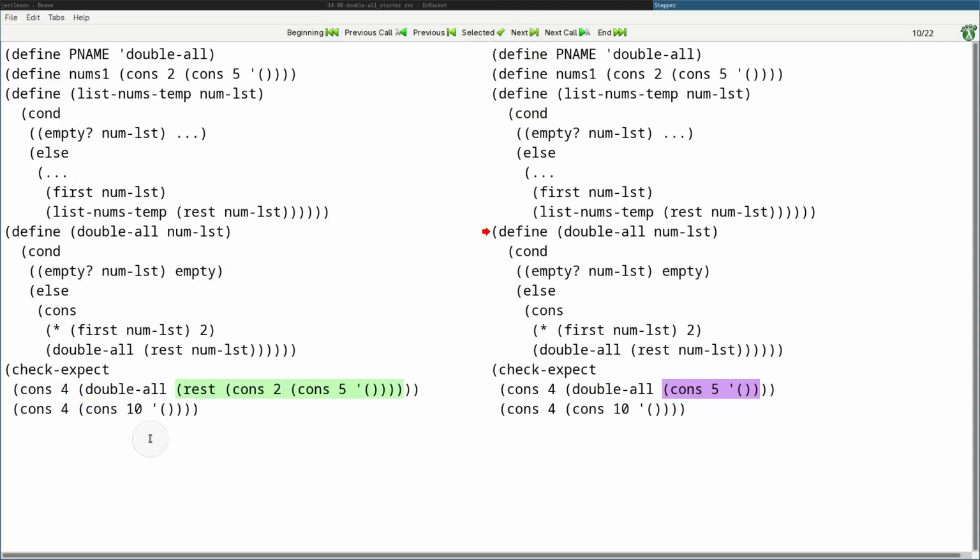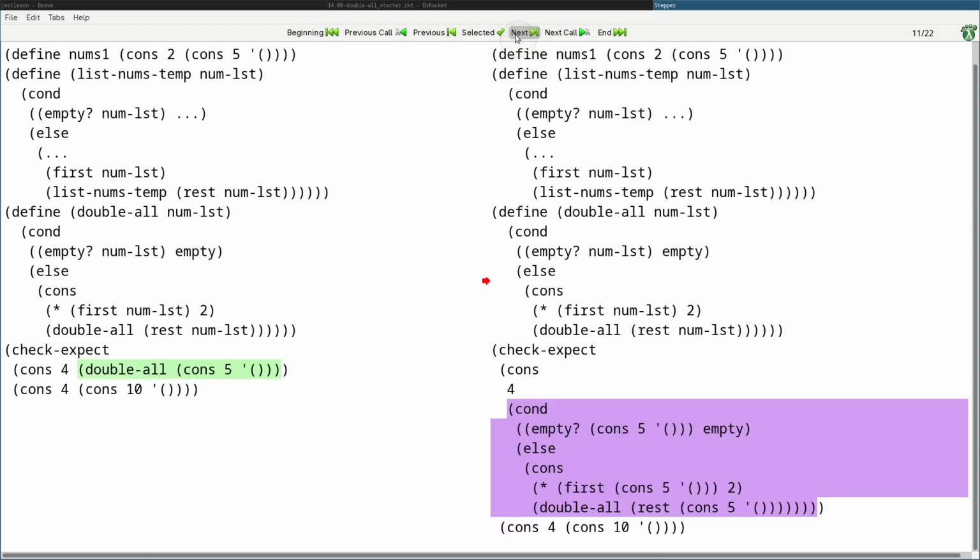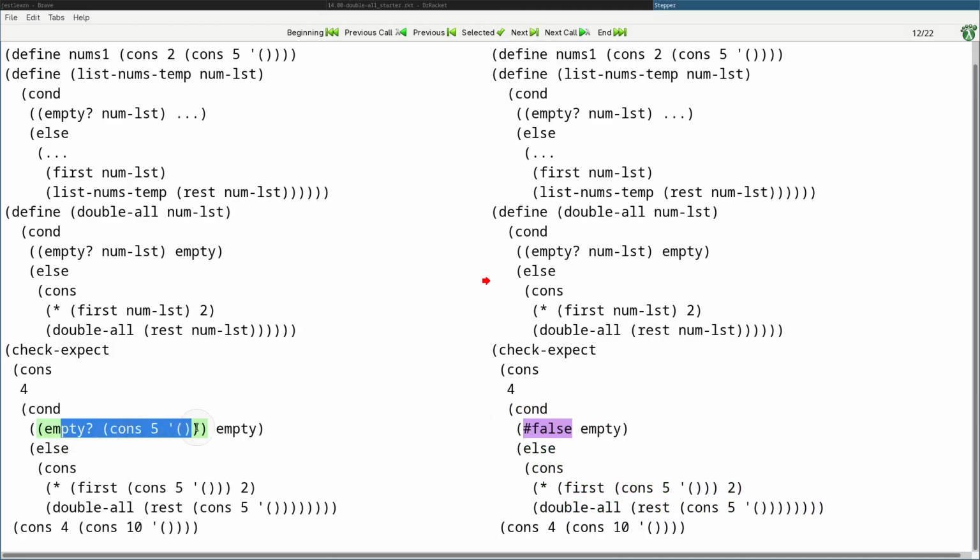All right, and we're going to call double-all on the rest of the list, right? The rest of the list in this case, cons 2, 5, empty, is just cons 5, empty. And we're going to call double-all on that, all right? So is this list empty? Expands to that cond, right? No, there's a 5 in this list, so that equals false.